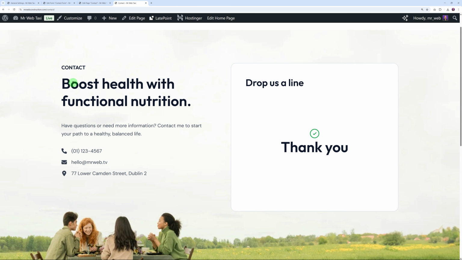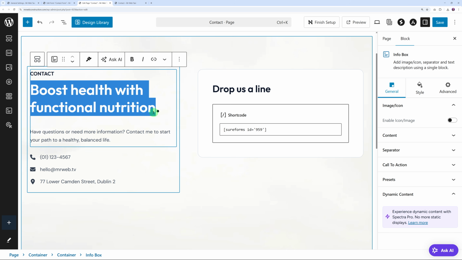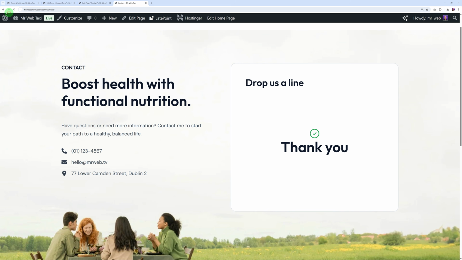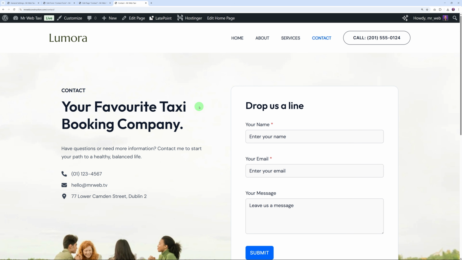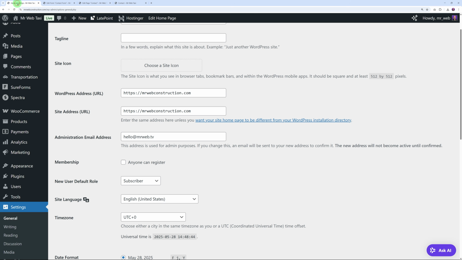And then there's obviously one more thing to change is this. I forgot now. So I'm going to change this to something else. So maybe it's your favorite taxi booking company. Save and then refresh. Perfect. So that's done now. So the only thing left now is our logo, the menu section, maybe the call to action here, and the footer section. So again, back to the WordPress dashboard. Okay, so let's take care of the logo first.